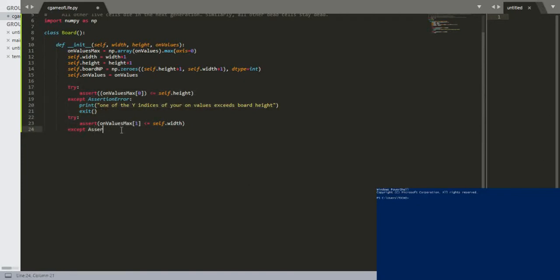But I think I'm going to do any type of board. Then it prints the same message again. Board width. Okay, and then it can exit.